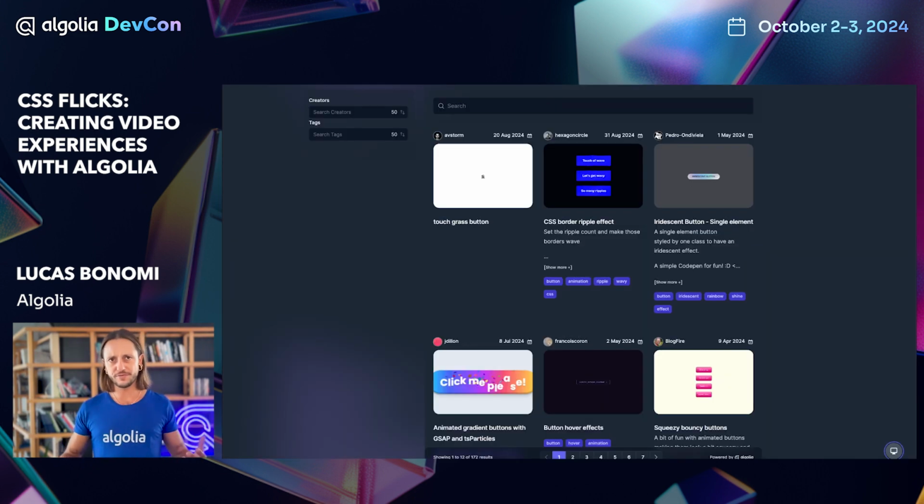I create a lot of different websites, like this one that references cool buttons, and this website is actually called buttons.cool. It's an Algolia experience, so all these buttons are from CodePen and hosted on Algolia, and you can visit the website and you will find hundreds of different buttons with cool effects made by super talented people.